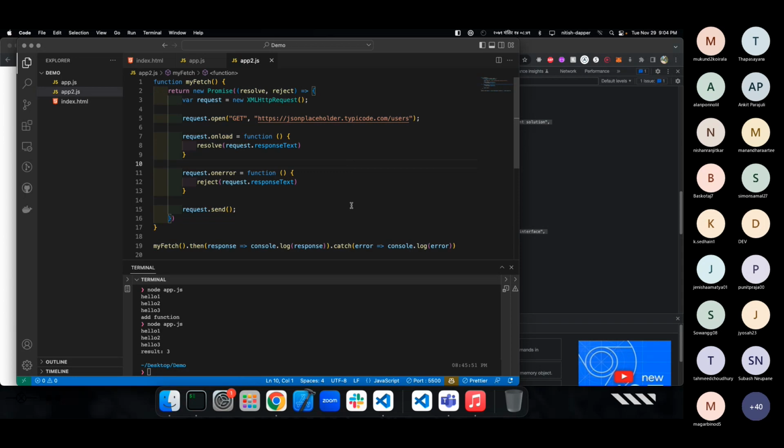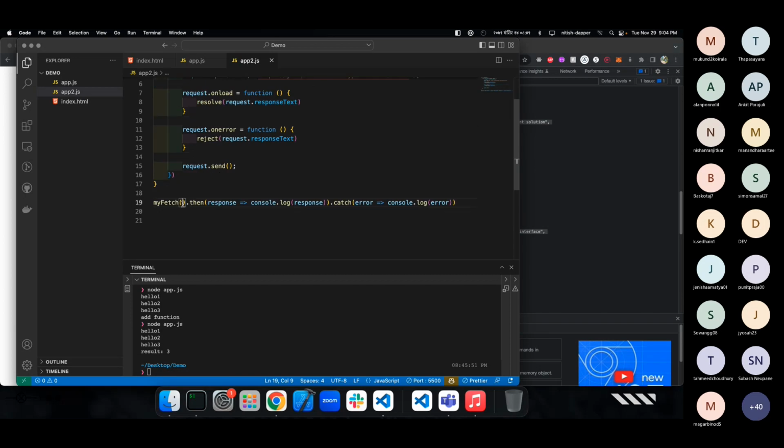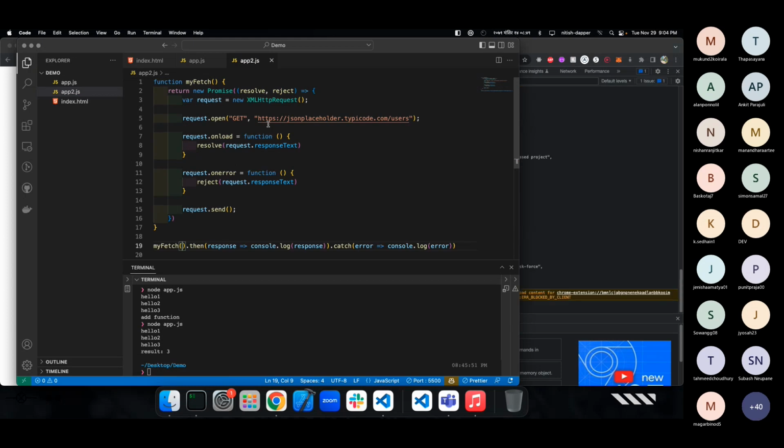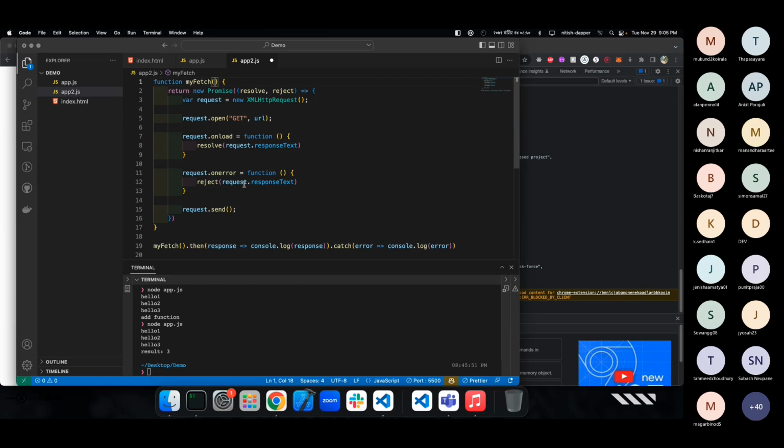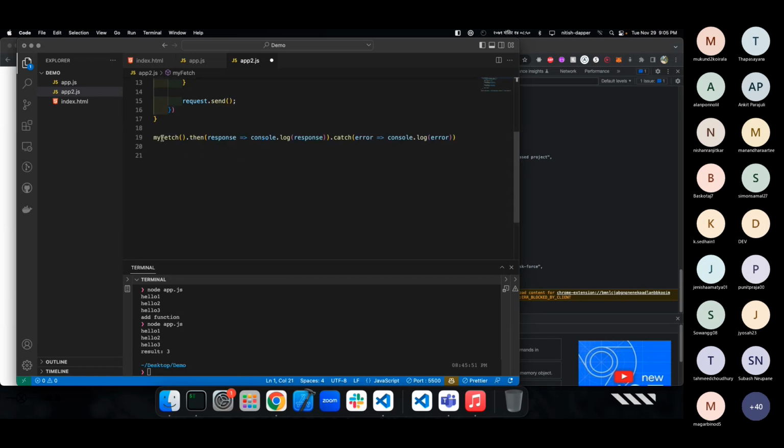Once you understand promises, you know that fetch is doing the same thing under the hood. You are only calling the URL here. So in order to make that, let's just pass this as a URL, and here you can pass your own URL, right? It's the same thing.